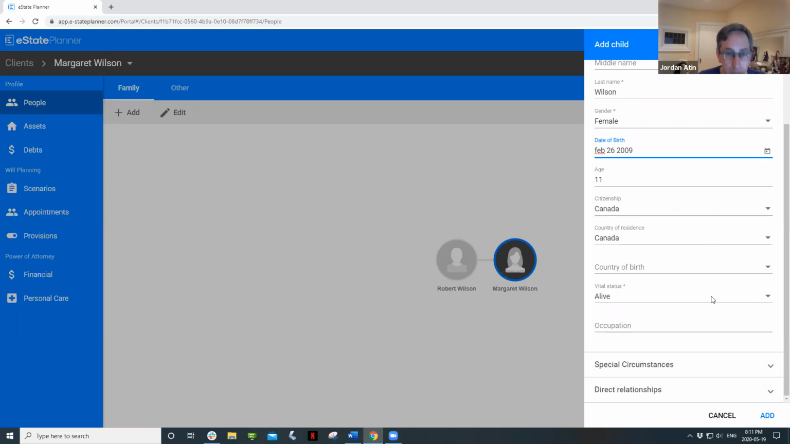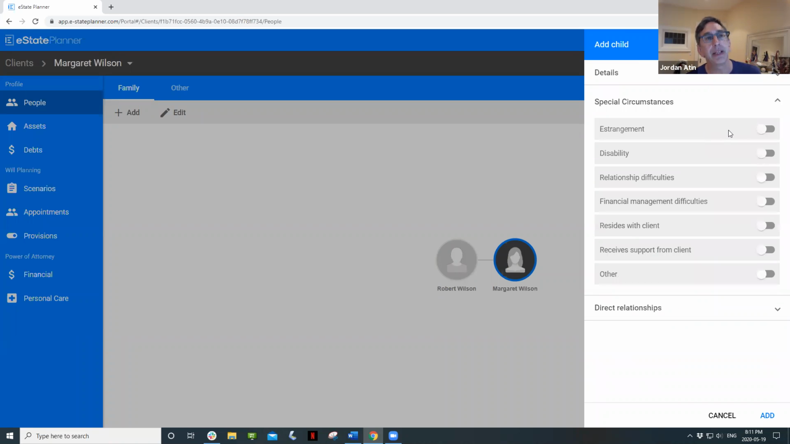If you scroll down, there's also a special tab, and you can fill in citizenship. The more data you put into eState, the better, because that's going to mean the analysis of different ramifications of gifts and things like that, planning, will be based on the specific circumstances. So the more information you put in, the better. Look at special circumstances, open that tab up, and you'll see some things that you're going to want to check for any family members.